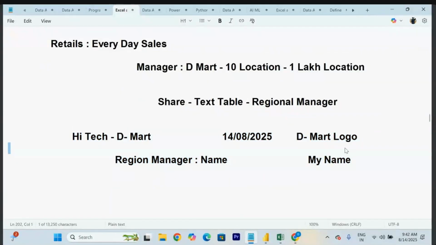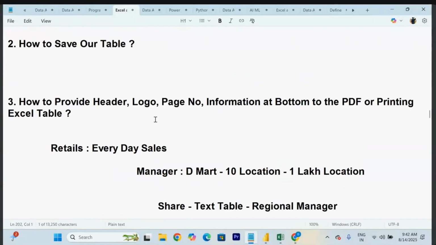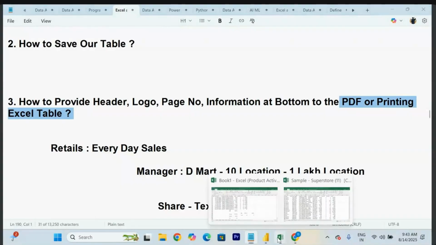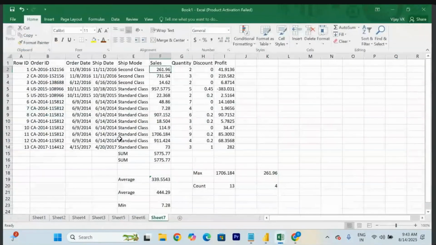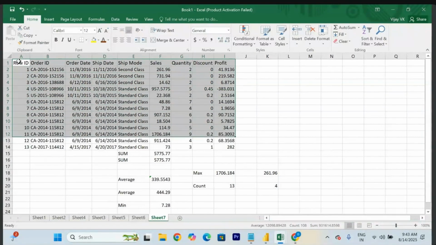So the text table, just observe here, that is the thing only. I want to give a header, a logo, page number information, and I want to share them in PDF format. So how to do that? Just observe. Let me take this one only. This data is the data from one location of your DMart. So I'm copying this one.